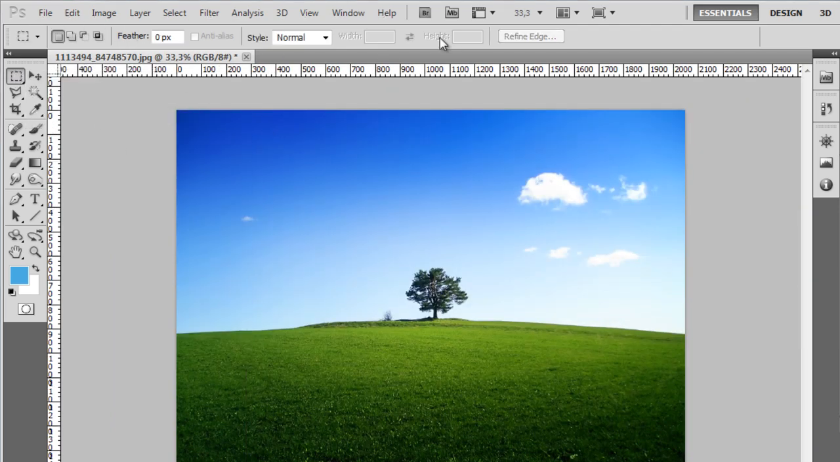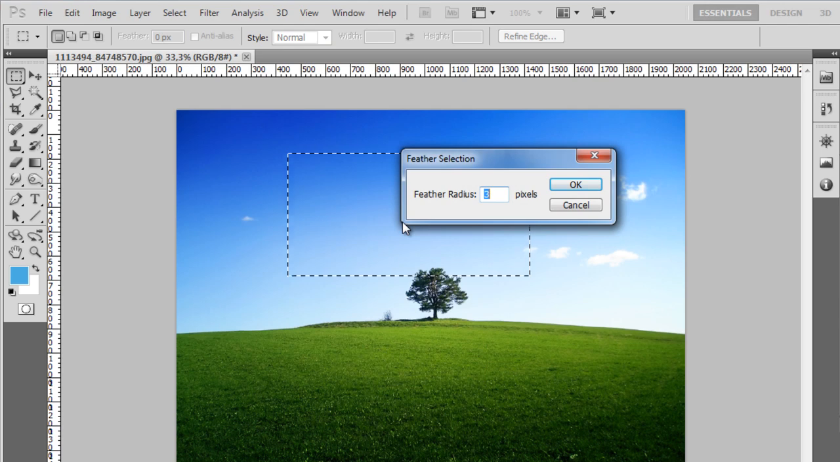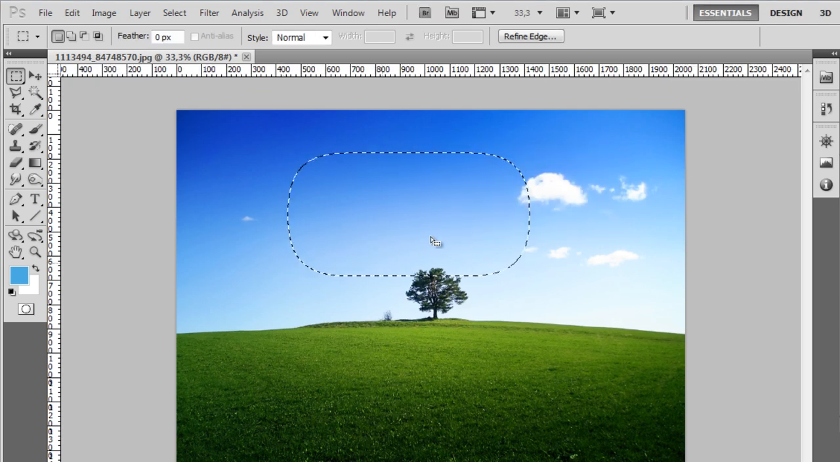The options that you have here, I will explain that on the selections episode. You can feather selections, in other words, make them smooth. If you have something like this, you can apply a feather, for example, of 100 pixels, and the selection just smooths out like this.